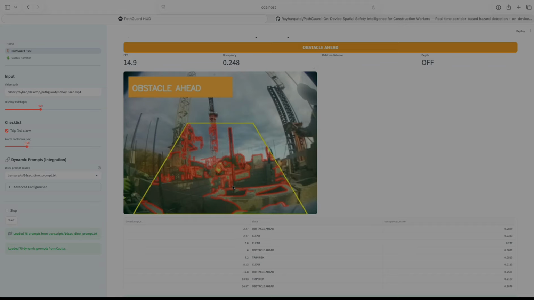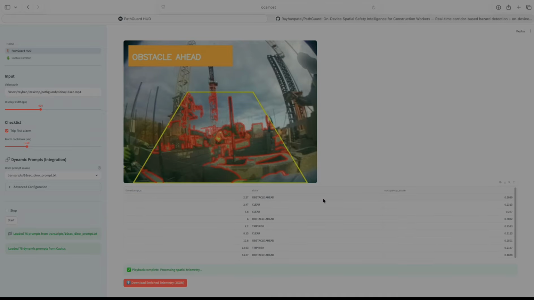It represents the worker's actual walking lane on the egocentric body cam direction, and all hazard reasoning happens strictly inside that region, while a classical computer vision fallback layer runs on every frame. Grounding DINO runs on a schedule to detect objects inside the corridor using the text prompt we generated.